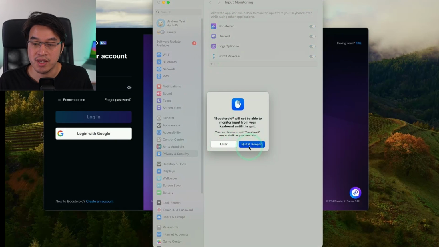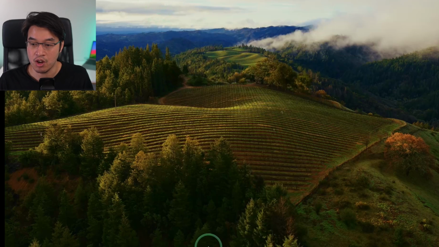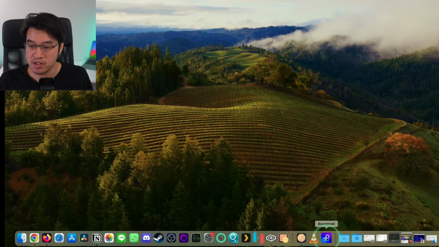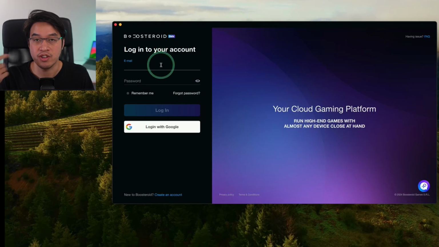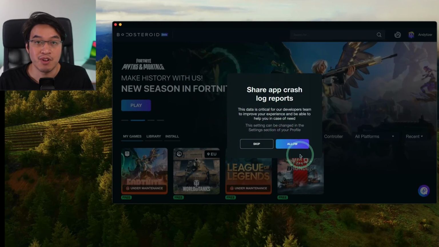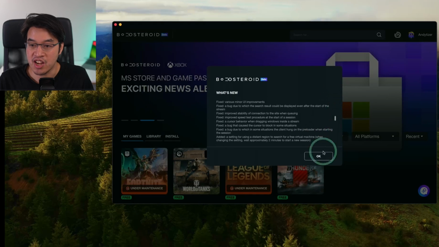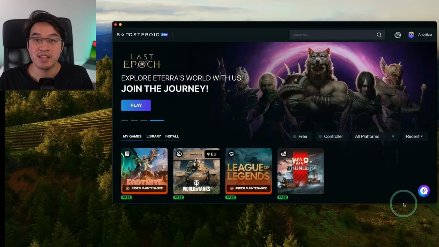Here we're going to press quit and reopen. That's going to reopen Boosteroid. If Boosteroid doesn't reopen, just click on Boosteroid again to launch it. So now all we need to do is log into the account that we created and subscribed to. Here it's asking whether we want to share app crash log reports, click allow. And then here we have the change log, press OK. And now we're basically ready to go.